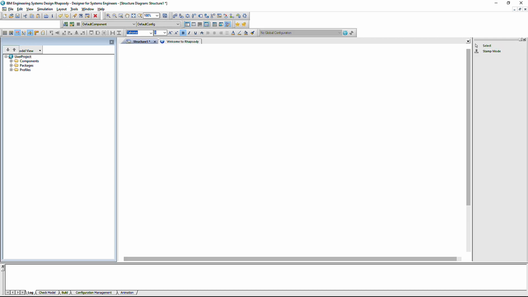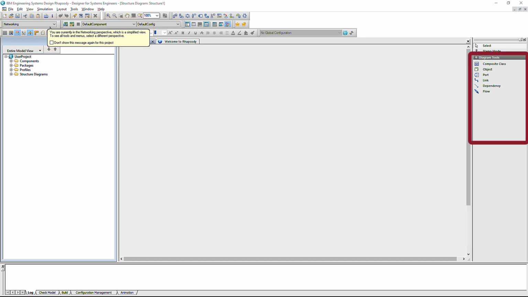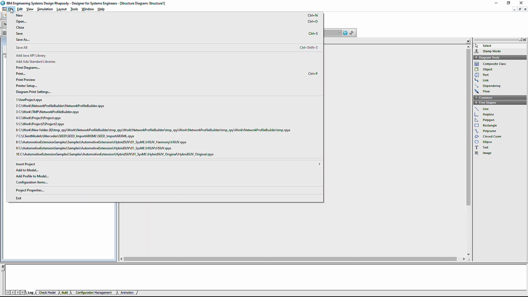There, the default perspective is networking, and it shows a hint that filters are being applied because of that. The drawing toolbar over here on this diagram has no common tools and no free shapes. Let's change the current perspective to no filter, and there both of those drawing toolbar sections come back.